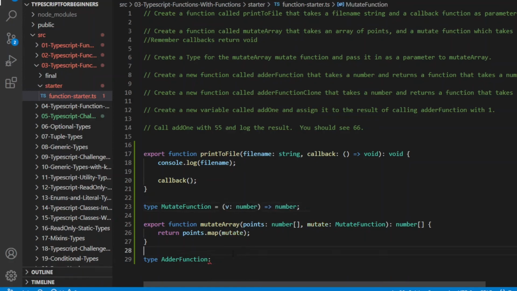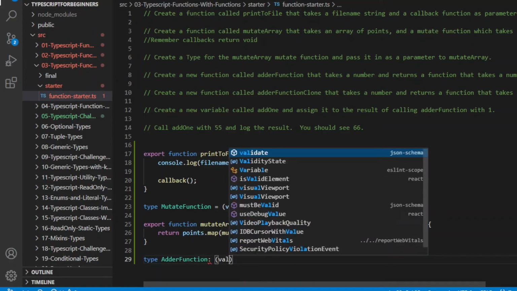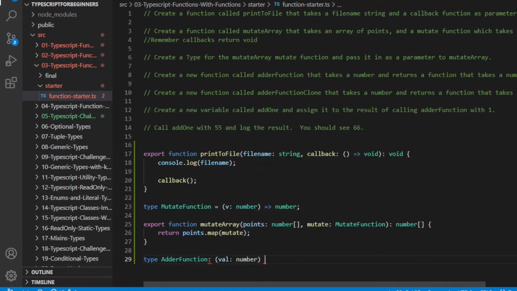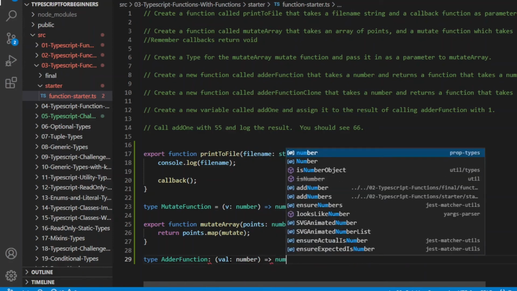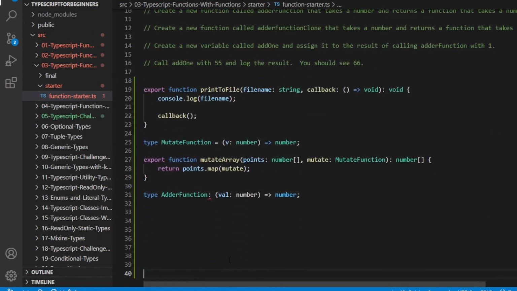We just need that. All right, and so type adder function is going to take in a value, which is going to be a number, and is going to return a number. And actually, this doesn't have colon syntax. This should just be equal.